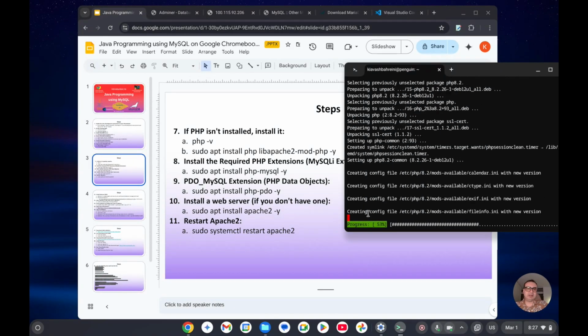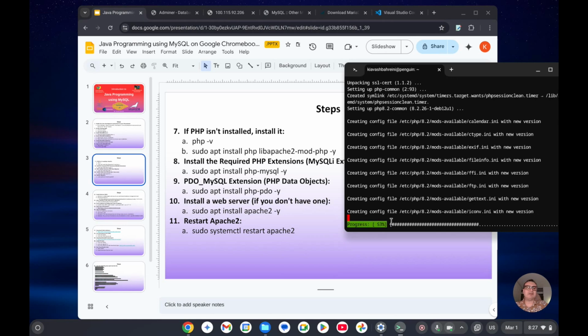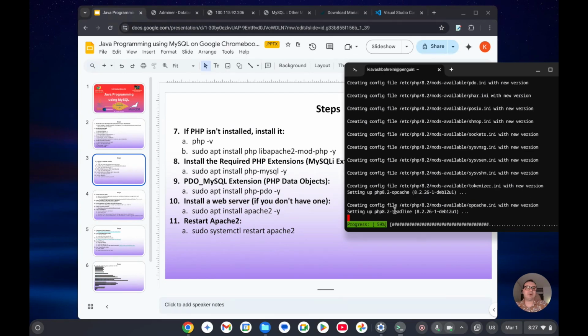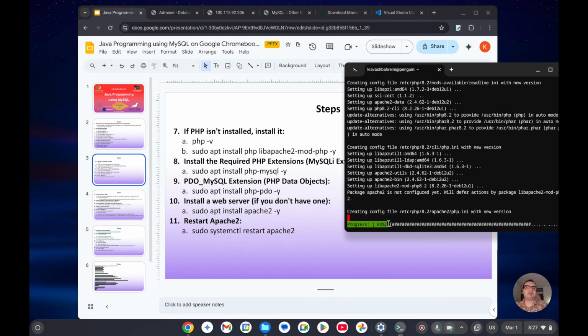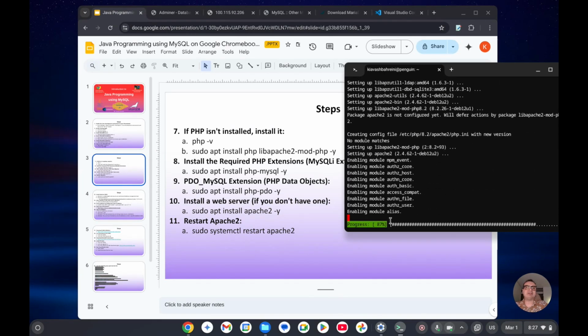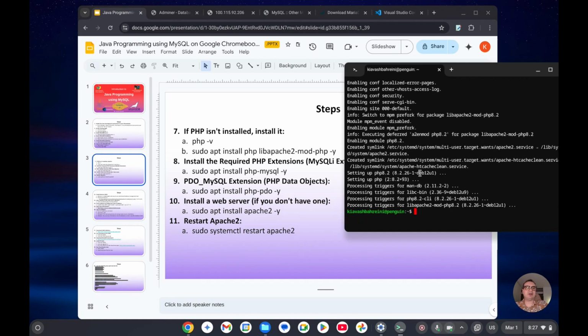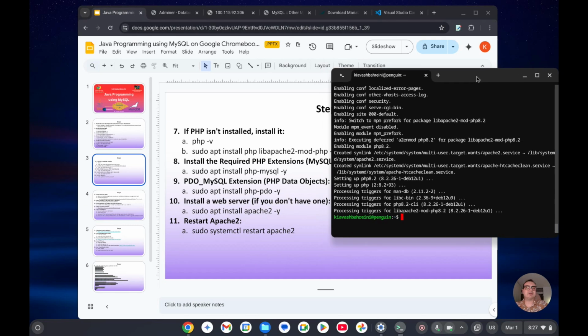So it's in the process of installing PHP. So far almost 70% finished. No error messages. I don't see any error messages here. So far it shows all successful commands. All right, so PHP has been successfully installed and I don't see any error messages here. This means that so far everything is good. Now we need to go to the next step.